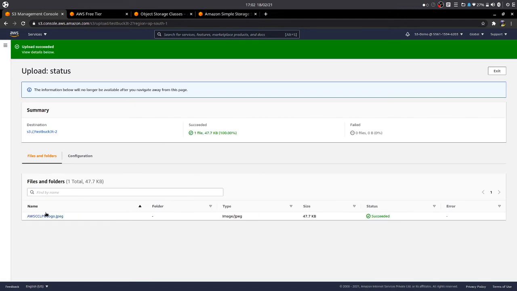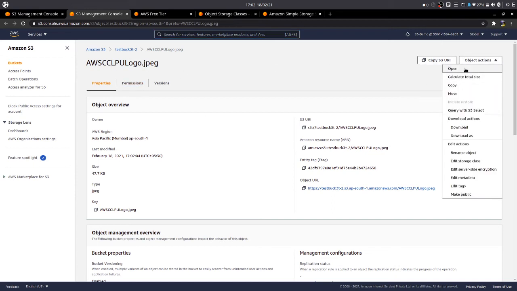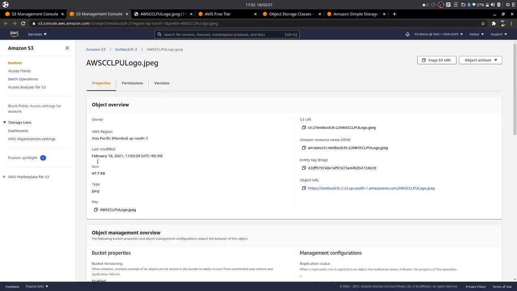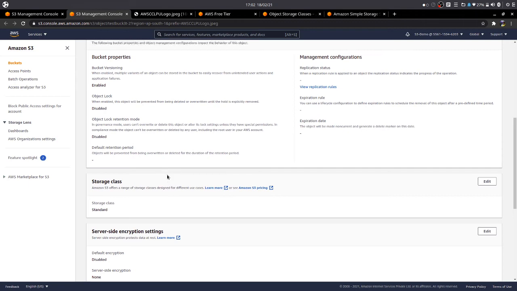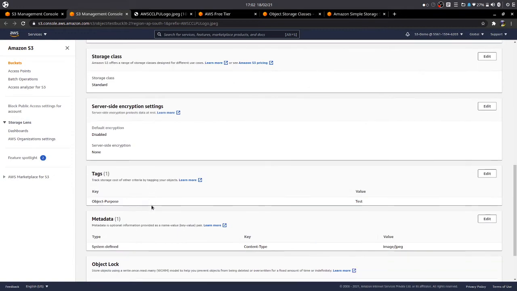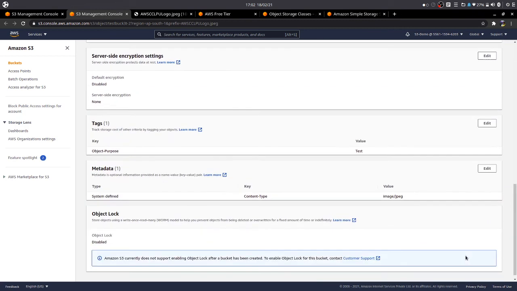So once the file is uploaded, we'll go ahead and check the file. So there are two ways in which we can go ahead and view the file. The first is through the object actions and open. So now once we open, we can see the image. This is the community logo of AWS Cloud Community LPU. So this is our community, and we also have all the description of the object here. So you can go ahead and take a look at this, and then if you want to, you can go ahead and edit them as well.